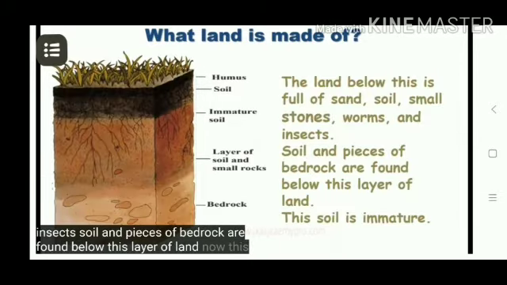What is land made of? The land below this is full of sand, soil, small stones, worms and insects. Soil and pieces of bedrock are found below this layer of land. This soil is immature. Observe the diagram, students. The topmost is humus, then soil, then immature soil, then a layer of soil and small rocks, and at the last you can see bedrock.